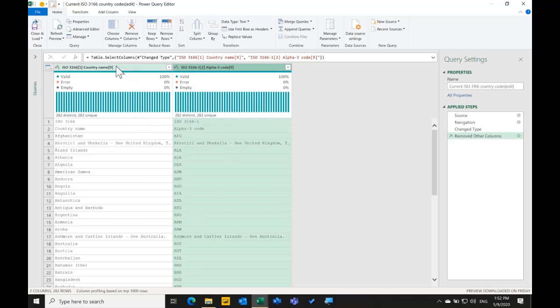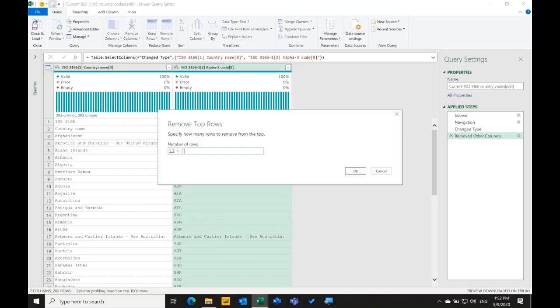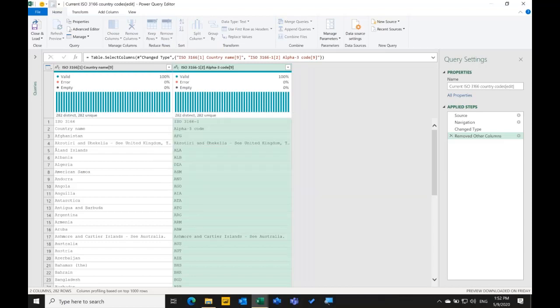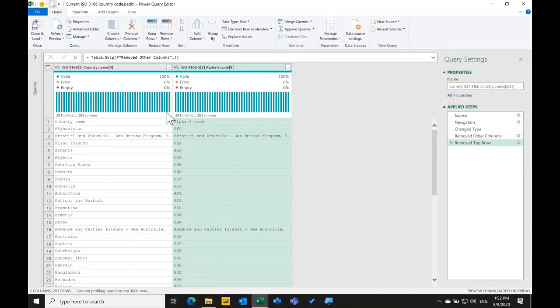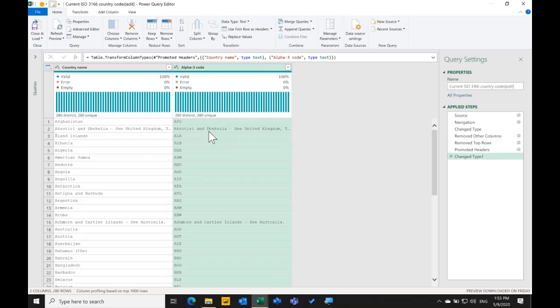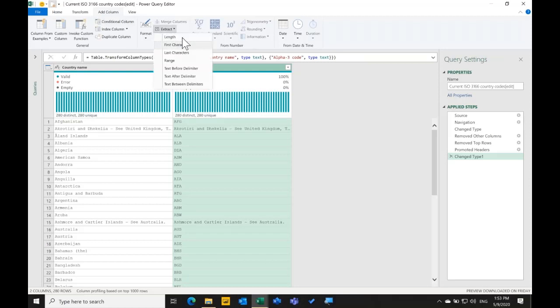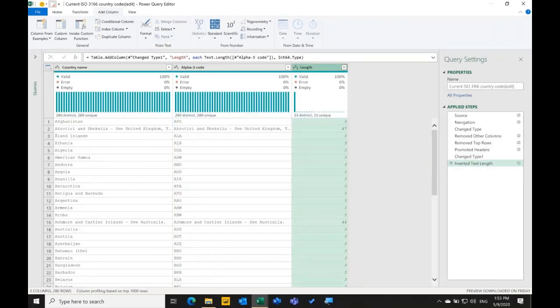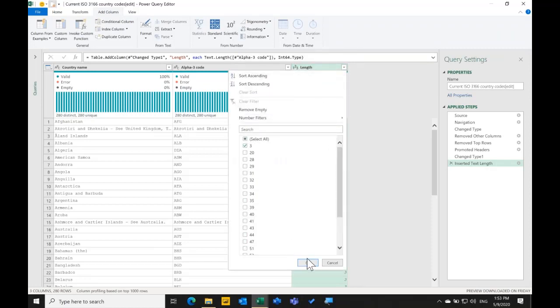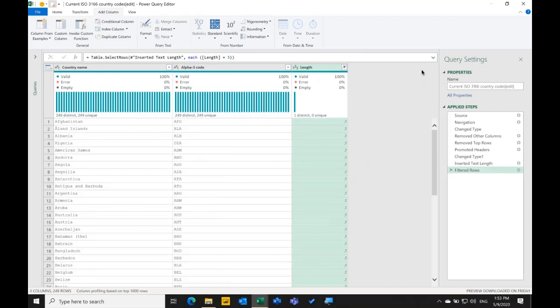Great. But here what I'm going to do is remove the top row. The top row is 1, so I don't need the first row at all. And then I'm going to use this first row as my headers. Now I need only these ISO codes. So I can go over here, go to add column, and extract the length of the characters. I'm just going to select the length of the character, which equals 3. And now I got everything over here.